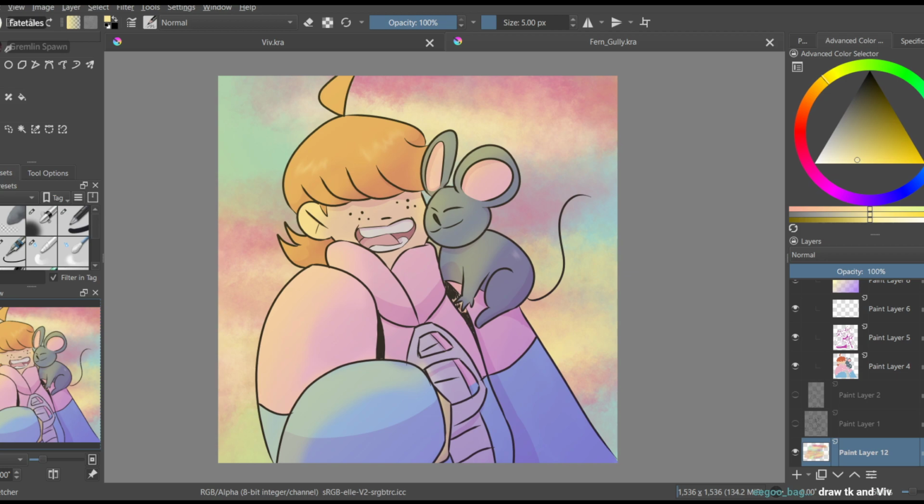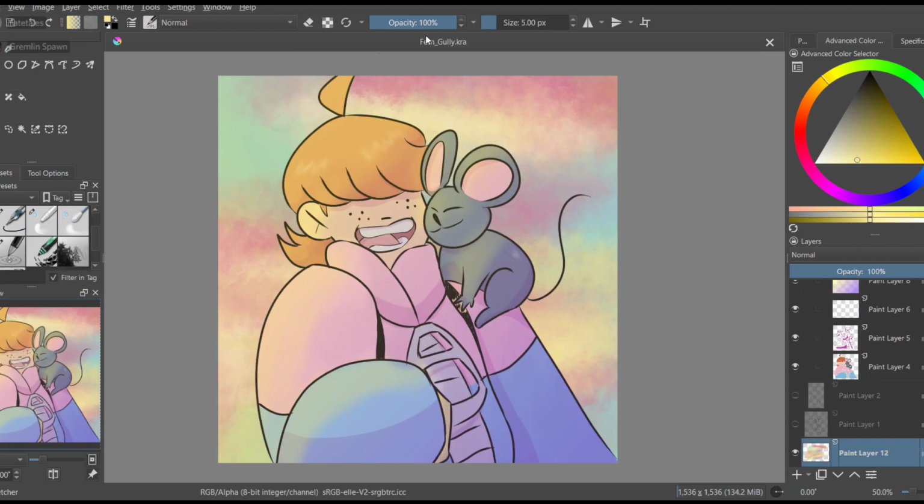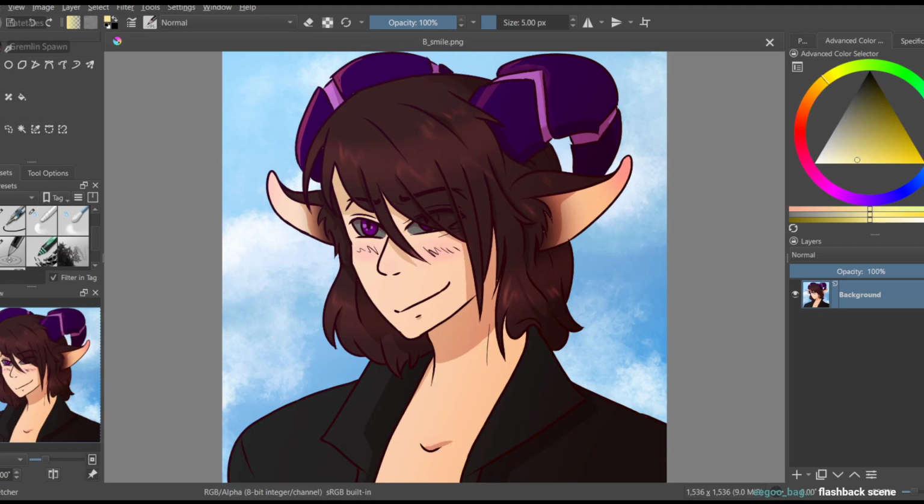Draw TK and Viv. I'm kind of done with these characters for tonight. I kind of got everything I wanted from it. Flashback scene. Can't overwhelm myself with that content. It won't work.